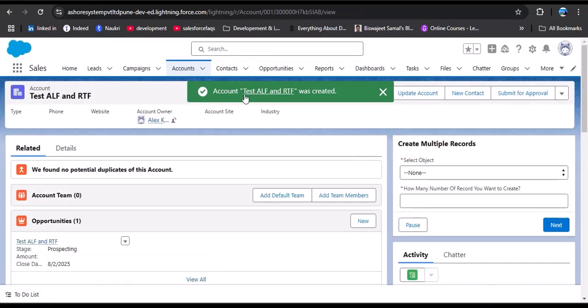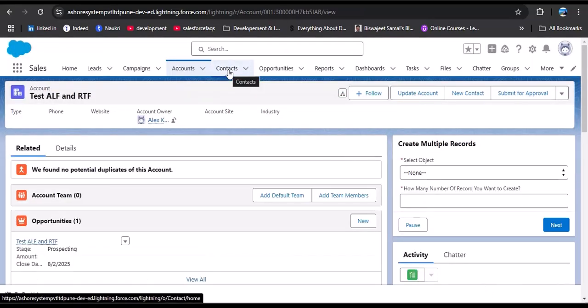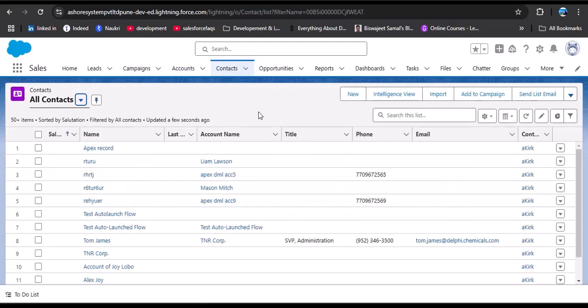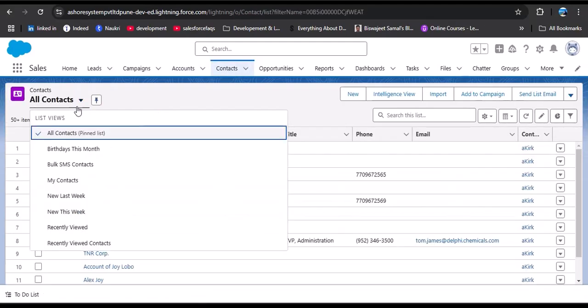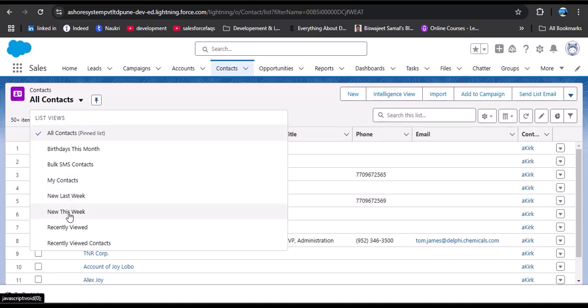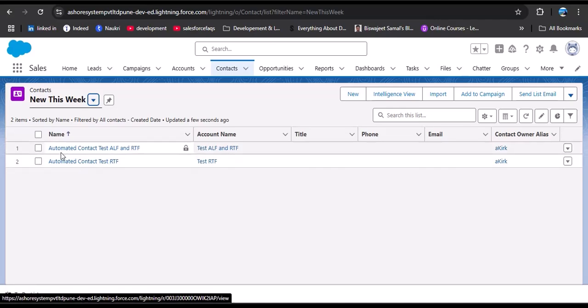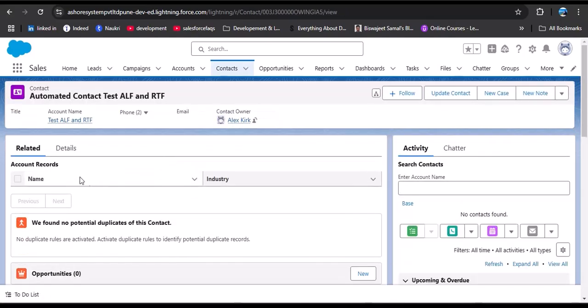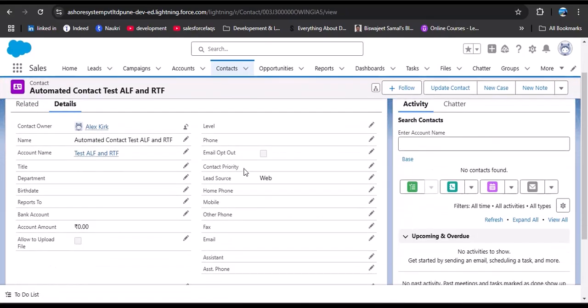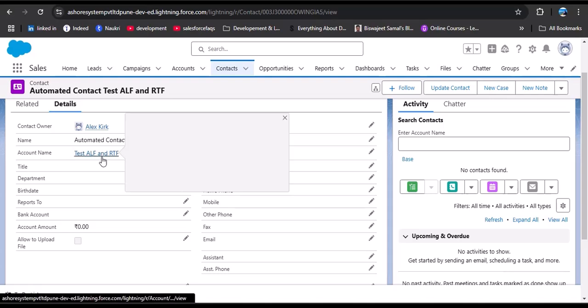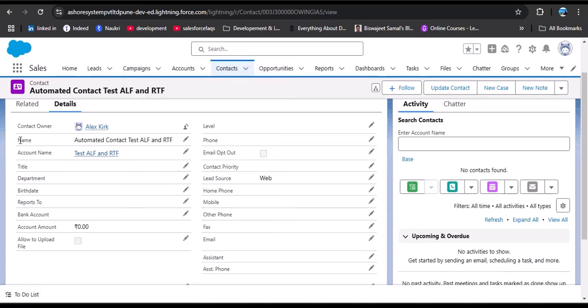Now let's check whether contact get created or not. For that, navigate to the contact object. So here I am selecting new this week list view. And now here you can see automated contact test Autolaunched flow and record trigger flow. So here I am opening this one. Click on details, the account name that we provided, then the contact name, after that lead source.